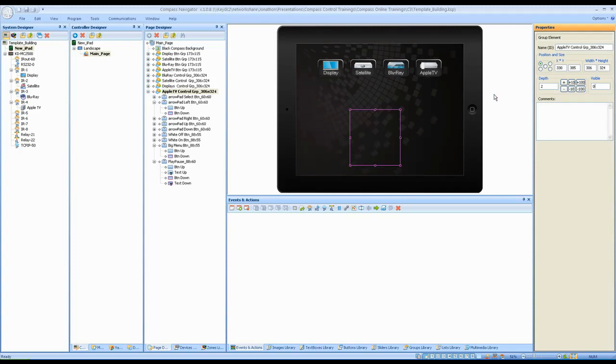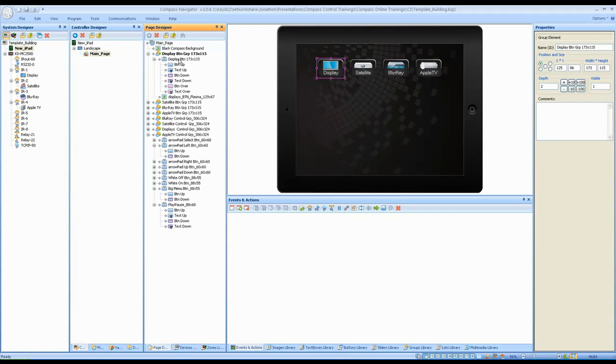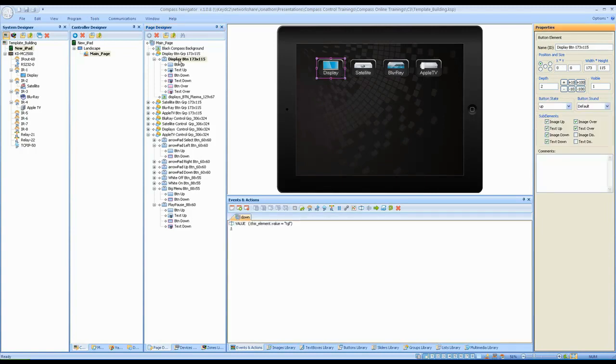And now we are looking at an invisible space, if you will. Four control groups, all with the same dimensions, 306 by 324, and same XY coordinates, 330 by 385, none of which are visible. How we want to determine which of these control groups will become visible is based on which of these buttons we press, correct? So in order to do this, we need to add some events and actions to the button, for example, the display button group. Now this is just a group right now, so we don't want to add events and actions to that group. Instead, we want to add it to this button, when we press this button.